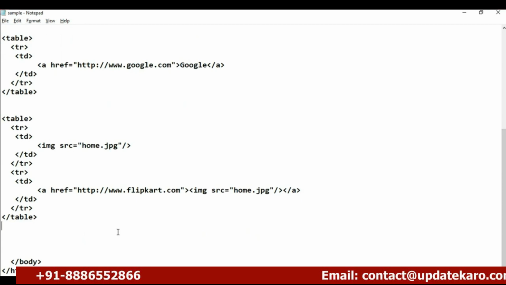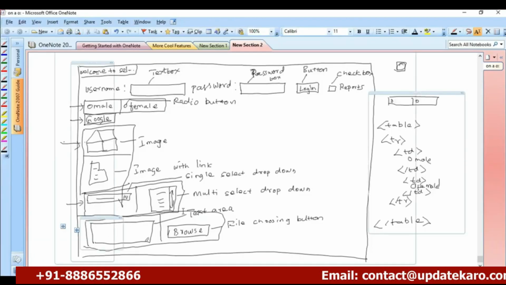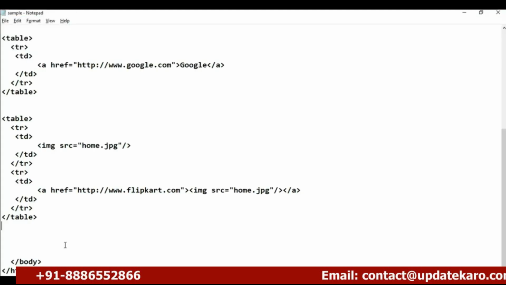Okay. Only 4 more elements are left. What are those? Single select dropdown, multi select dropdown, text area, and browse button. Let me create the single select dropdown and multi select dropdown now. This should be in one table with 1 row and 2 columns, right? Let me design the empty table.